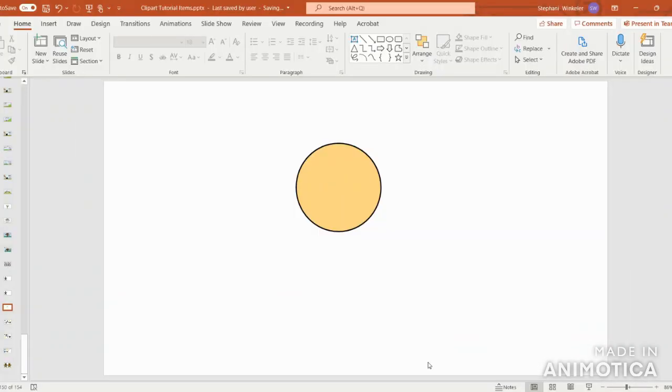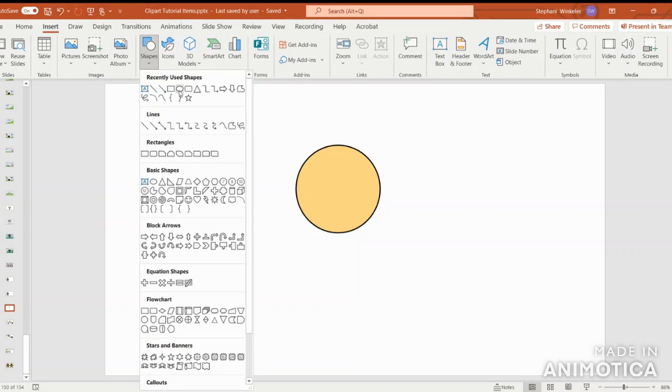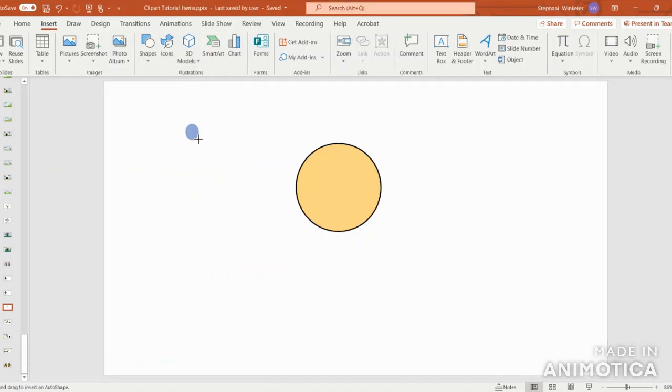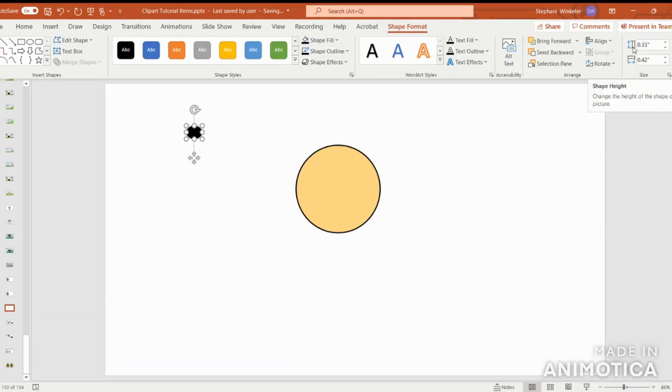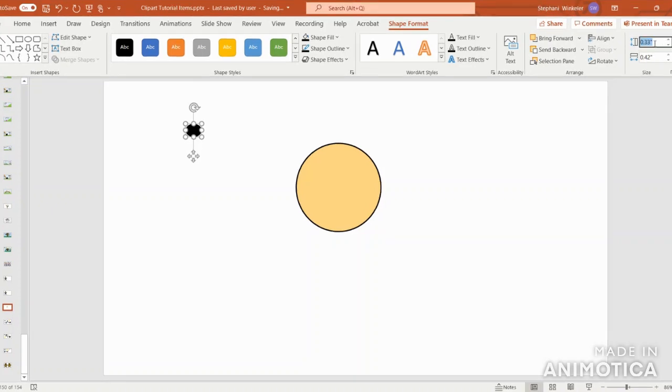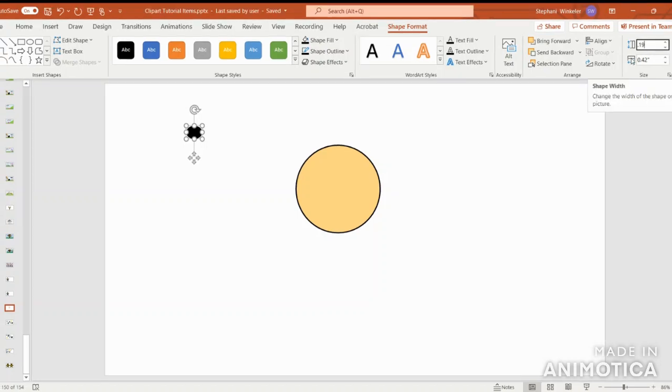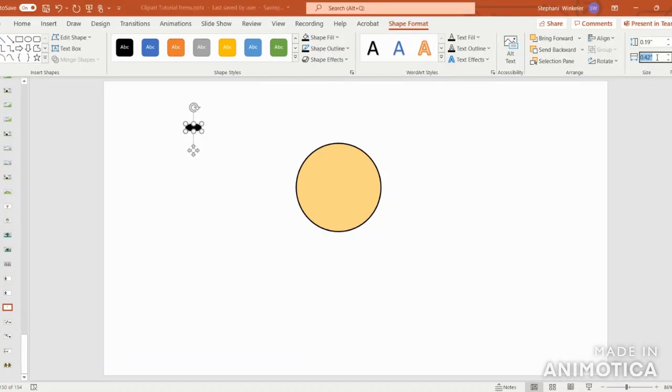Next, let's create the Scarecrow's eyes. So let's go up to Insert, Shapes, and we're going to choose the oval shape. I'm just going to click and drag it out. I'm going to Shape Fill in black, outline in black. And then I'm going to get specific on the dimensions. So I'm going to come over here to where it says Shape Height, and I'm going to input 0.19. And here where it says Shape Width, I'm going to input 0.17.